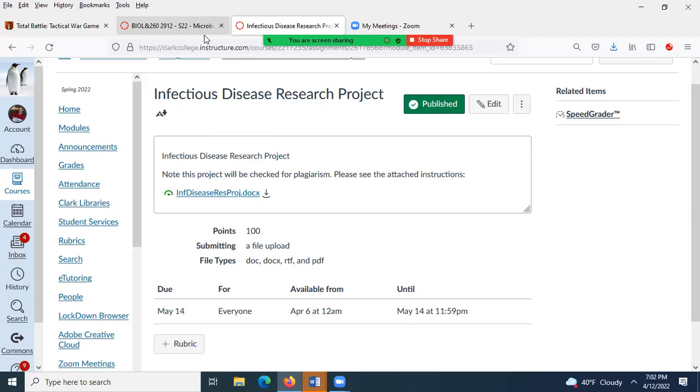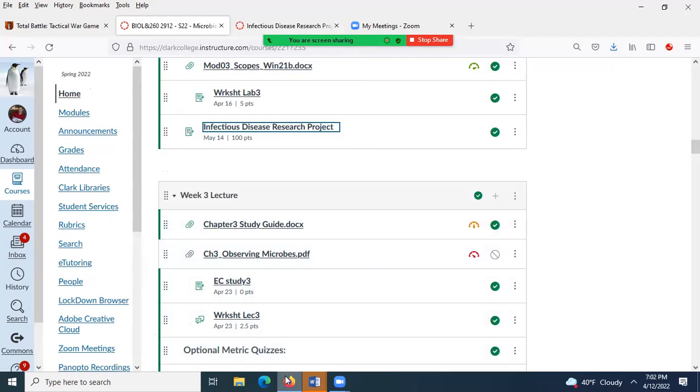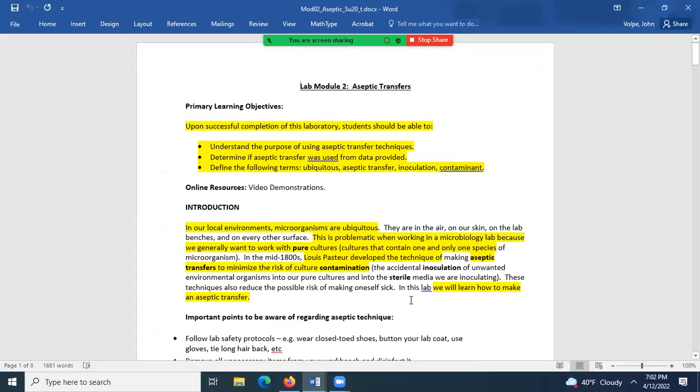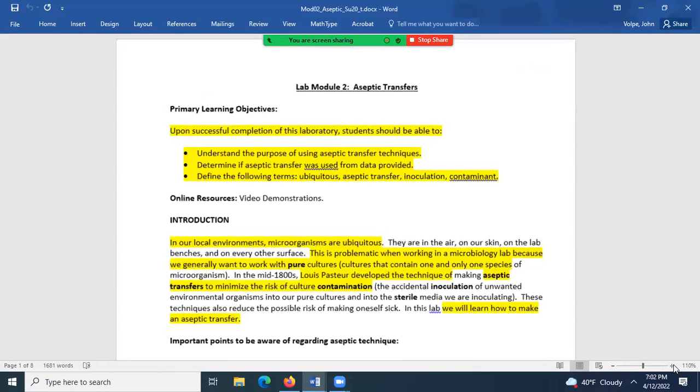All right, let's move on. We need to talk about the lab. Lab 2, aseptic transfers.